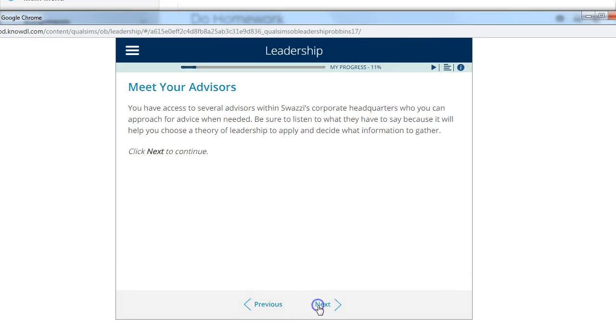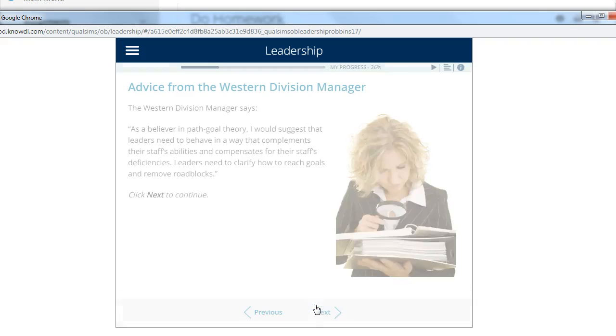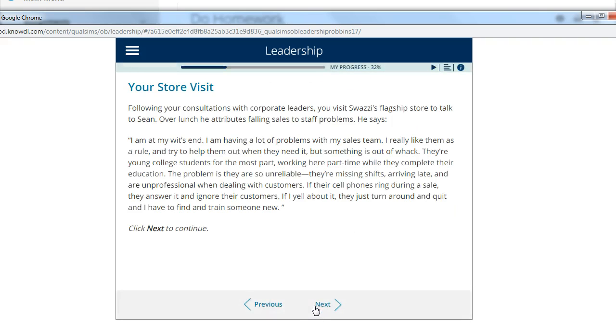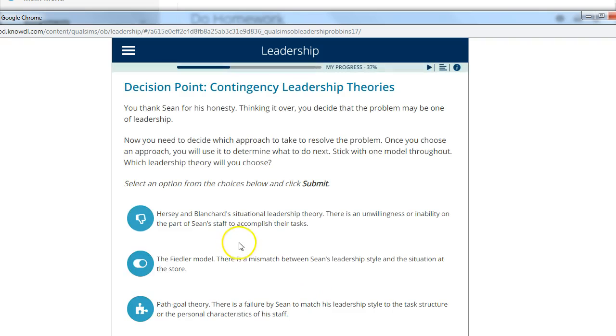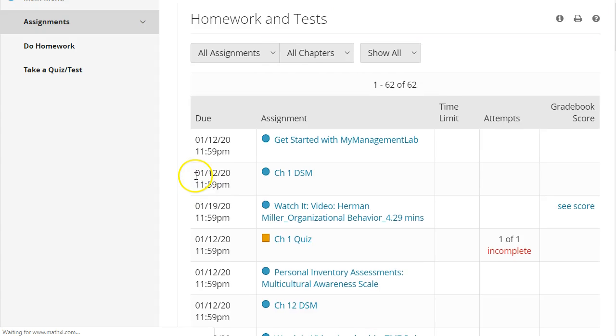So they're going to give you a set of information, and then they're going to give you a scenario, and then eventually, as you go through and read the scenario, they're going to start asking you questions about decision points. So without reading the chapter, you're going to have a hard time answering these and getting the full score.